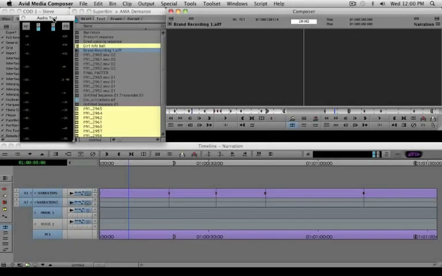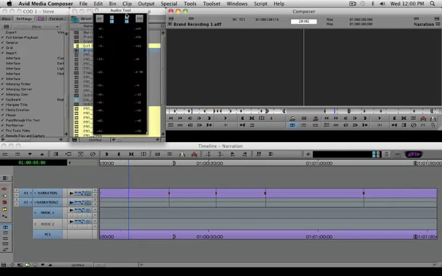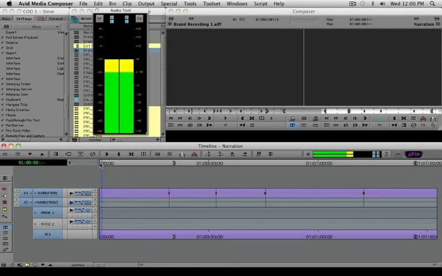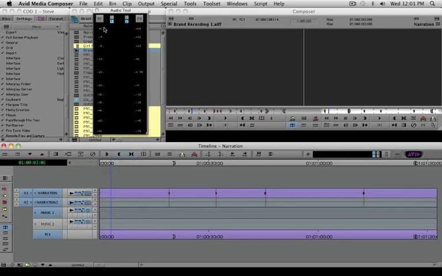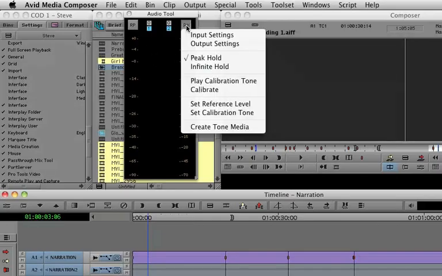So the audio tool is pretty self-explanatory, but I want to point out some of the other little features in here that are kind of cool. The audio tool is essentially just your VU monitors. That's what it looks like. But actually, there's quite a bit more to it. For example, click on PH here, the peak hold menu, and you can see that there's a number of choices.